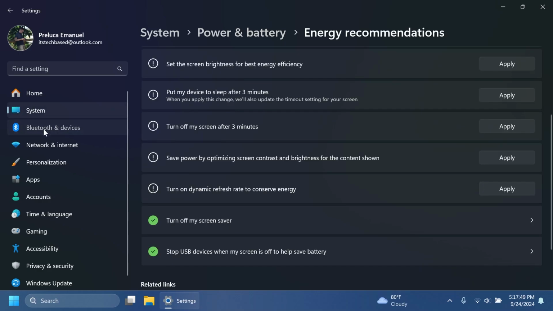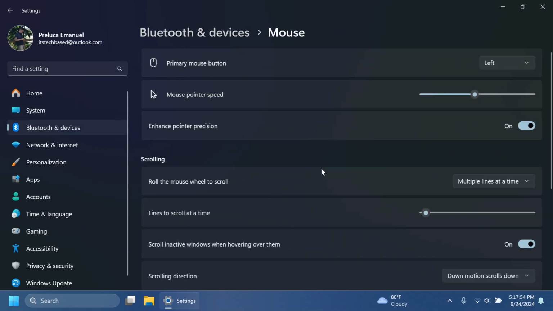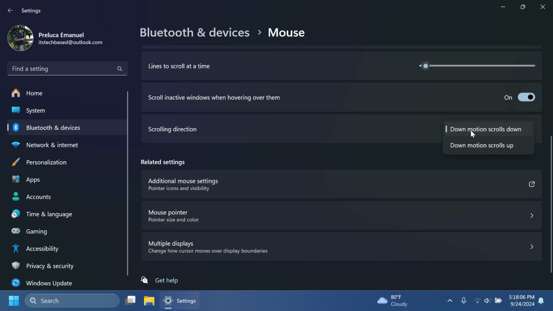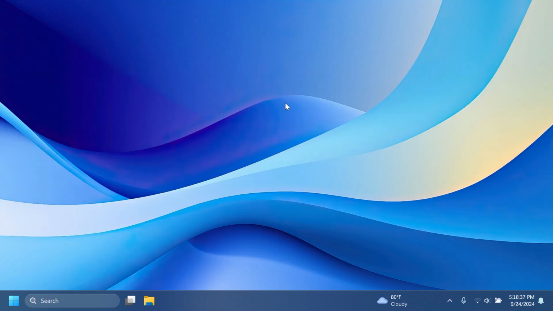Related to settings, if we're going to Bluetooth and devices and then mouse, you're going to notice that we have the new option enhanced pointer precision that we can turn on or off, and also the scrolling direction, which you can change from down motion scrolls down to down motion scrolls up. Related to the lock screen, Microsoft updated the media controls to now show in the lower part of the lock screen at its center when media is playing on your Windows operating system.